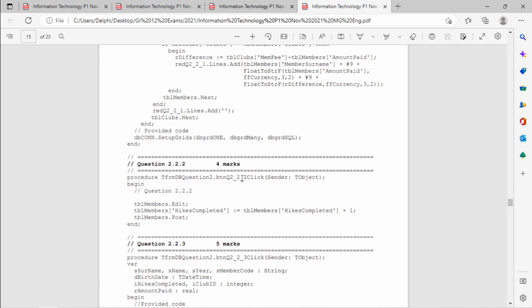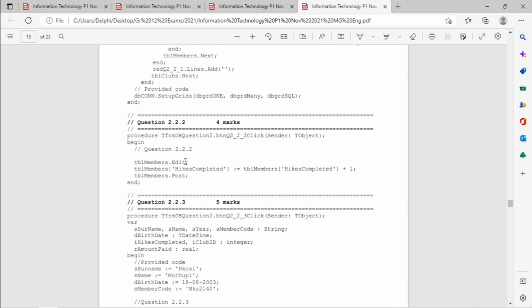This one, 2021, you needed to edit. Okay, so you put it in edit mode, then you take the current value, the table hikes completed, plus 1. Let's say it was 10 plus 1, so the new value will be 11. Okay, so you are basically updating. So you put it in edit mode, you assign your changes to that field, and then post to make the changes.